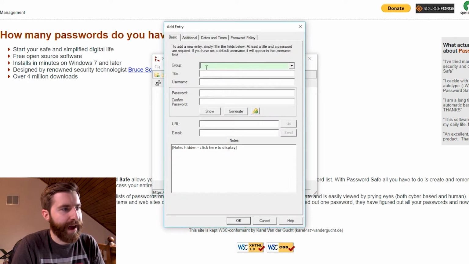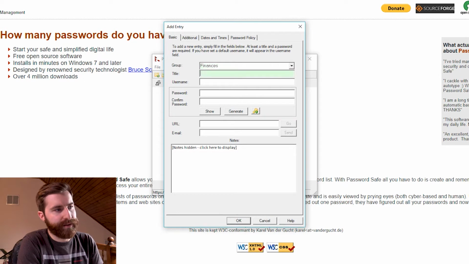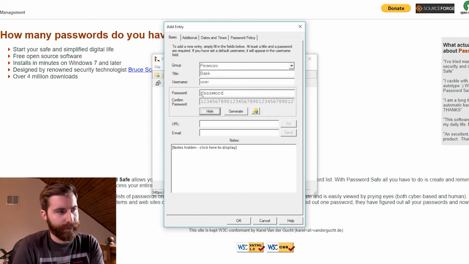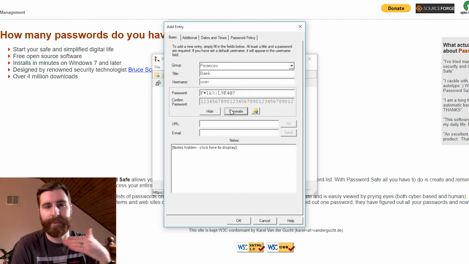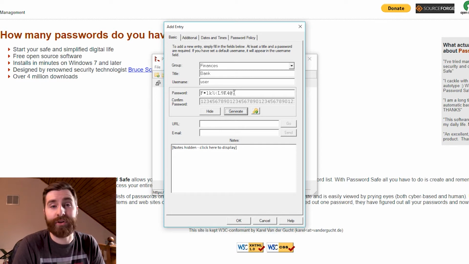We're going to click add new entry and then a group. So let's make a group, finances or something like that. Title: bank. Username: wiser user. Password: password. This is not a real account for me, by the way. And then you can show the password and it'll show you right here, or it'll block it out for the second one, or you can have it generate a password for you that is random, uses a bunch of random characters, and you can use that.